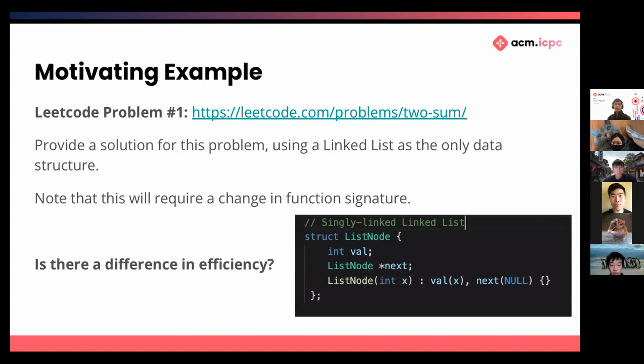Yeah, and Ryan's put some starter code for this problem in the chat. So feel free to use that.